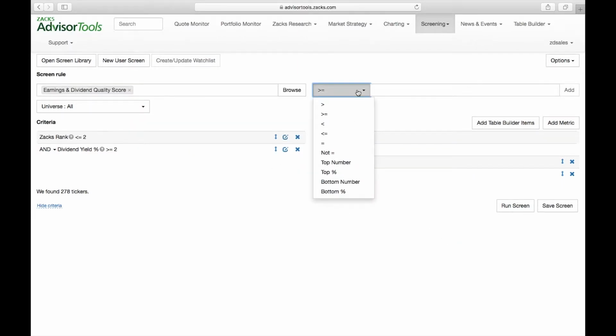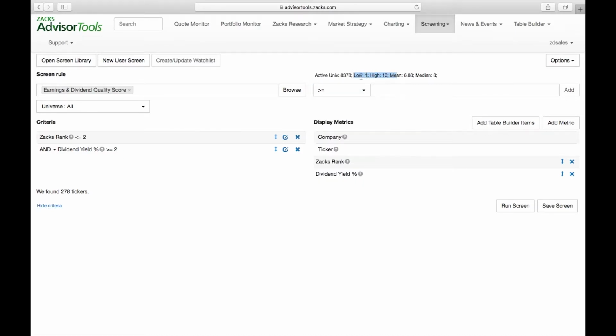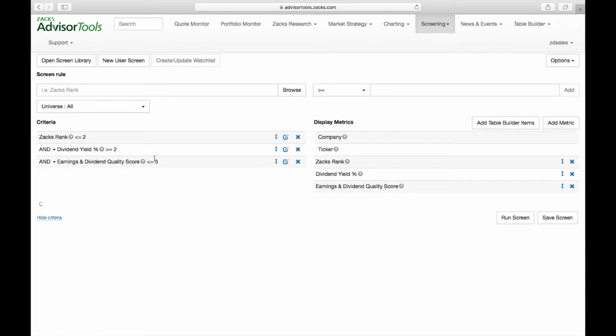From here, we adjust the greater than less than sign. So this score is in fact on a scale of 1 through 10, and it's actually shown right here. Low is 1, high is 10. So the lower, the better, and that's usually for most Zacks quantitative scores. The lower the number, the better the score. So we can adjust the sign to be less than or equal to, and then let's put a number 3 here and hit add. So based on these 3 filters, we have 98 tickers that passed.